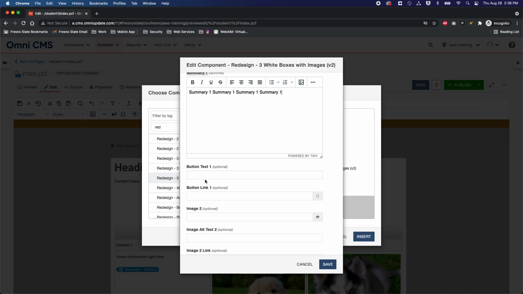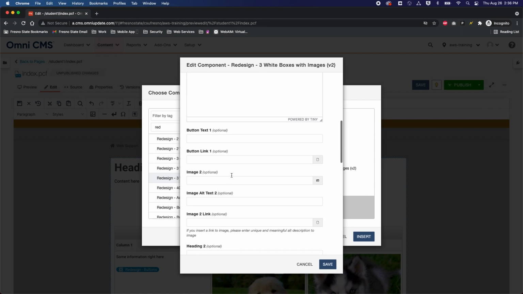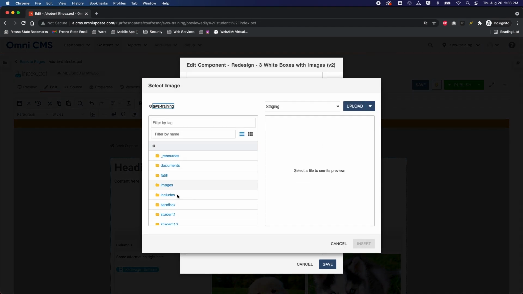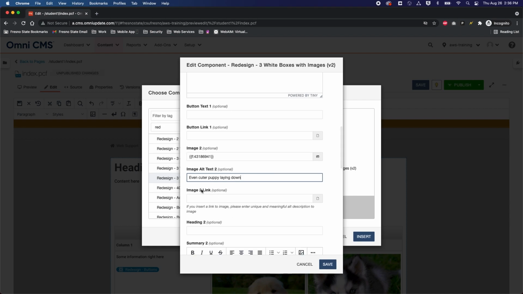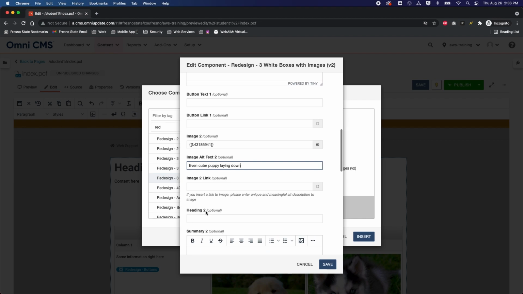But I'm not going to add a button. I will add it on this next photo I add. So I'm going to replicate the process. I'm going to grab a photo, images, I think this one. Then I need alt text, so I'm going to put even cuter puppy laying down. And I'm not going to add a link to the image, but I am going to add the heading too.